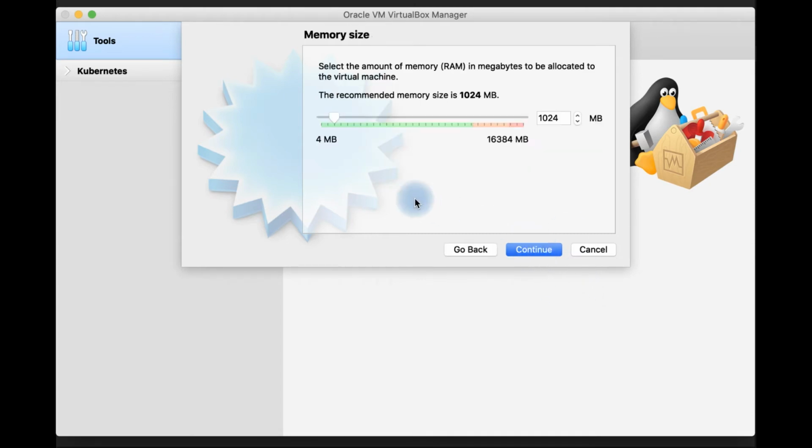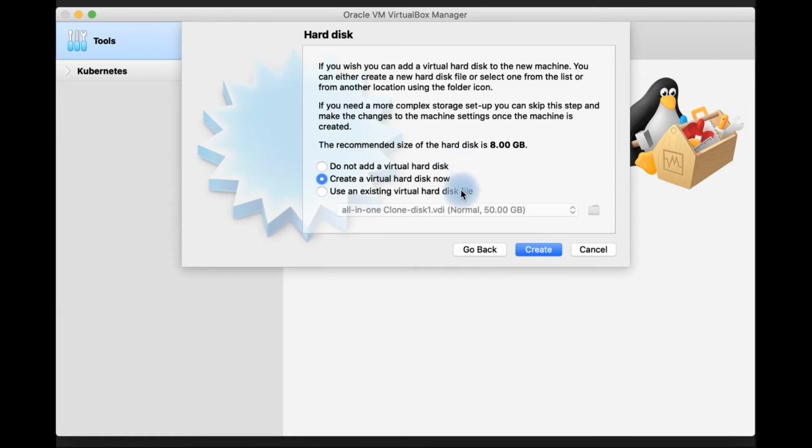Once you click continue, from here you can select the virtual memory. If your host operating system has 62 GB of memory, then you can safely allocate 1 GB or 2 GB. You can go maybe up to 10 if you are not doing much work on your host operating system. For now, we'll keep 1 GB, and you can click continue, and this is where you create a virtual disk.